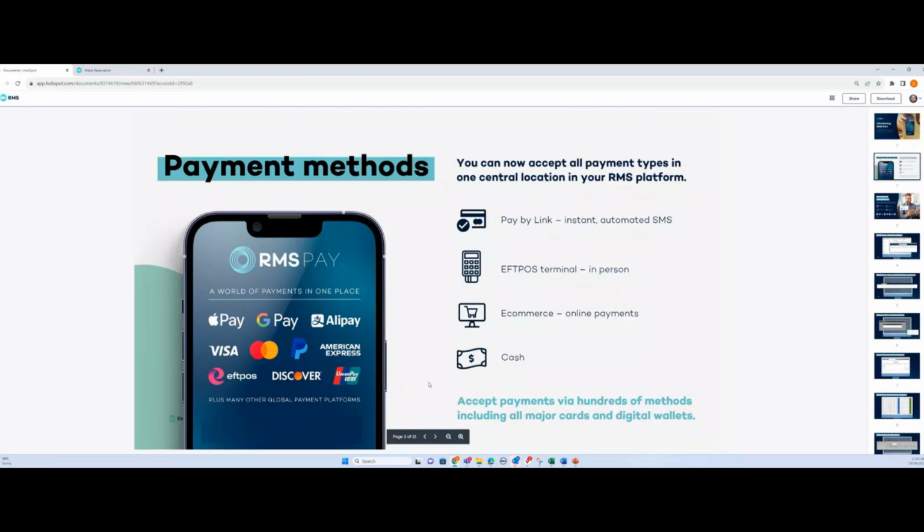We support lots of different payment methods. Obviously Visa, MasterCard, Amex, but then there are the new payment types of Apple Pay and Google Pay, Alipay and Union Pay, which you see on the screen. New payment types are coming forward the whole time. So I won't dwell too much on this screen.